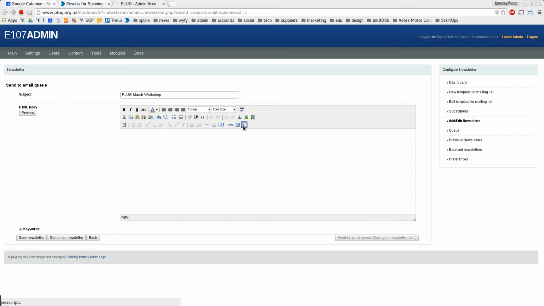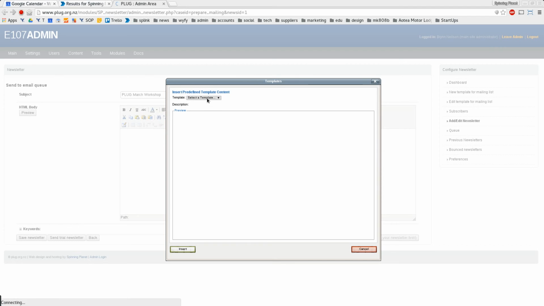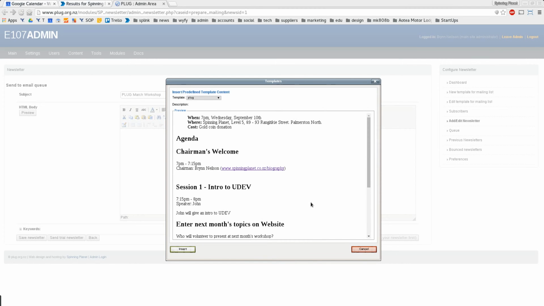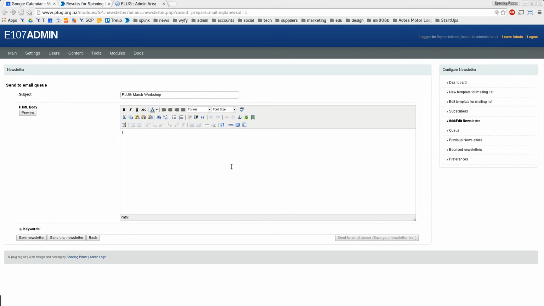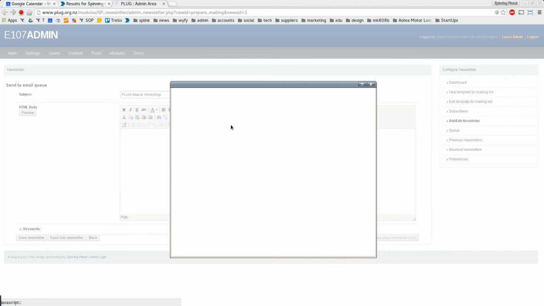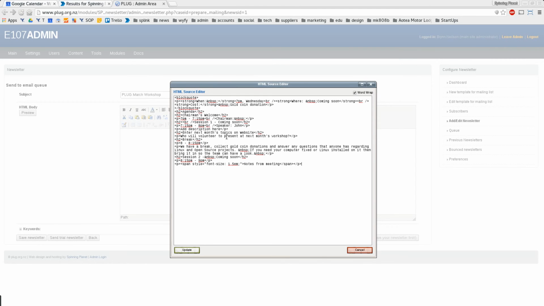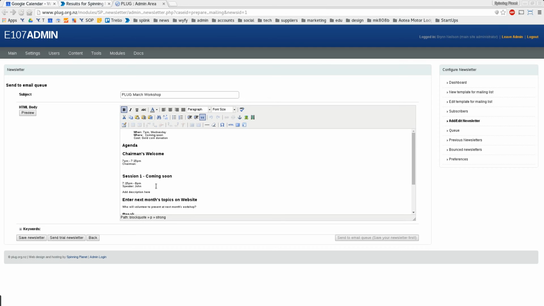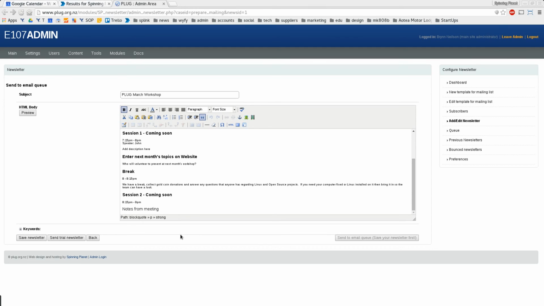Now, I could just go back to templates and rewrite the whole thing again by adding in the Plug template like that. But because I've got the source, I don't need to rewrite everything. I just click on HTML, Control V to paste that content in there. And now I've got all that content.